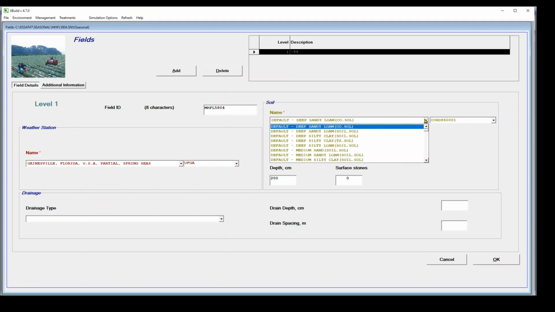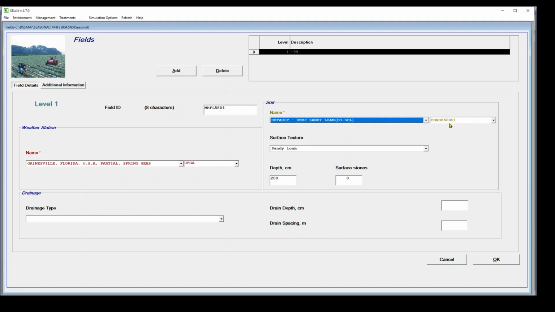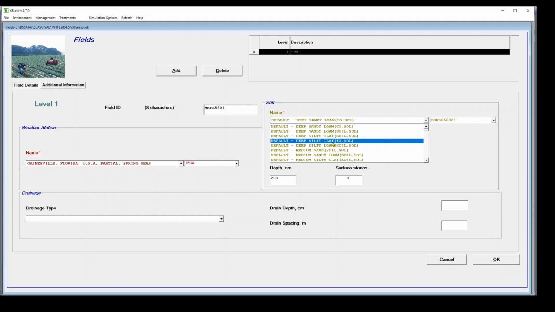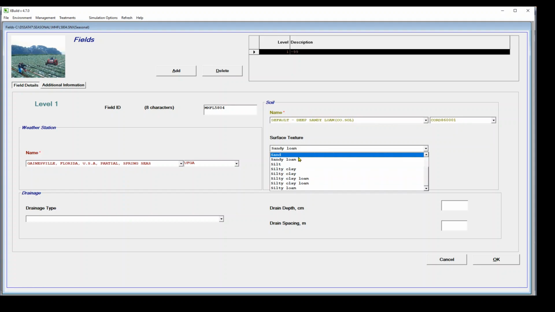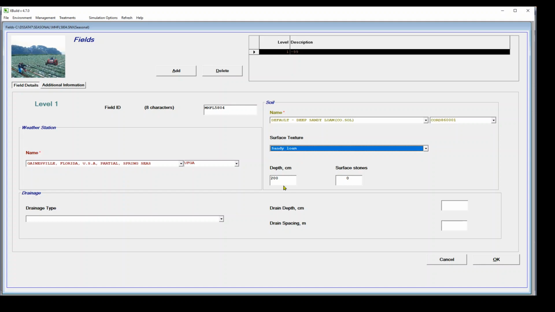You select your soil type, so it's got a number of predefined soil types. I've just selected a deep sandy loam in this case. This code here is automatically selected as soon as you select that one. So we go back, see how it's changed it there, hit this one back here. I generally select the same surface texture as what you selected for the soil type. So in this case we hit sandy loam. Depth of the soil, we're at a site where it's very deep, so it's 2 meters deep. There's no surface stones, so we've hit 0 there. I've left these blank. I've also left the drainage type blank.